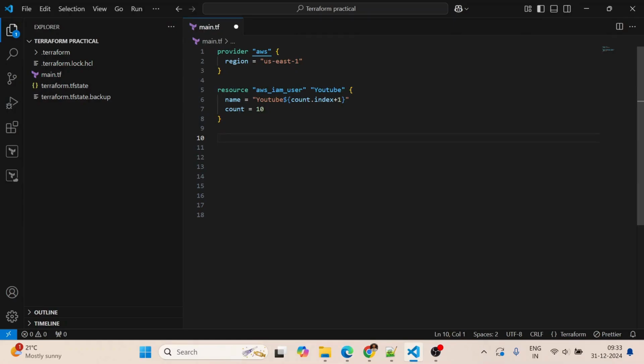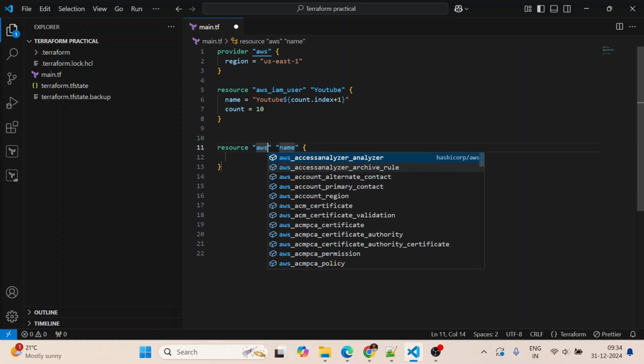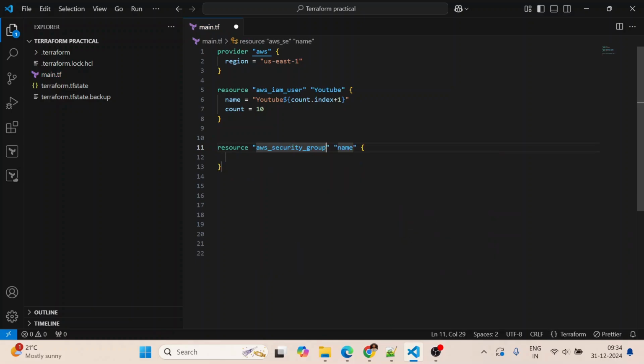I have written here one script to create IAM users and I have used the count meta argument. Now I want to create an aws_security_group, and I want to give it the name U2, and name is equal to YouTube-test-demo. Like this I want to give the name to my security group.